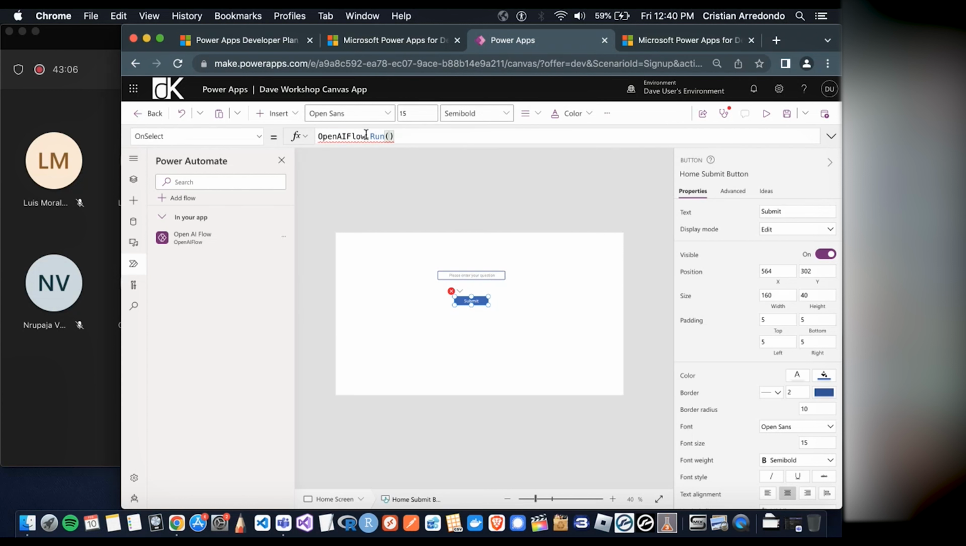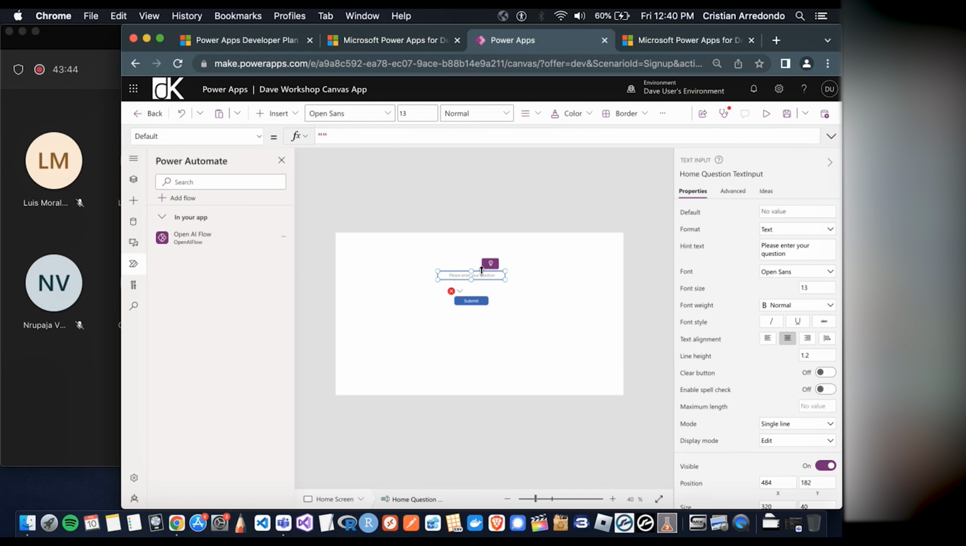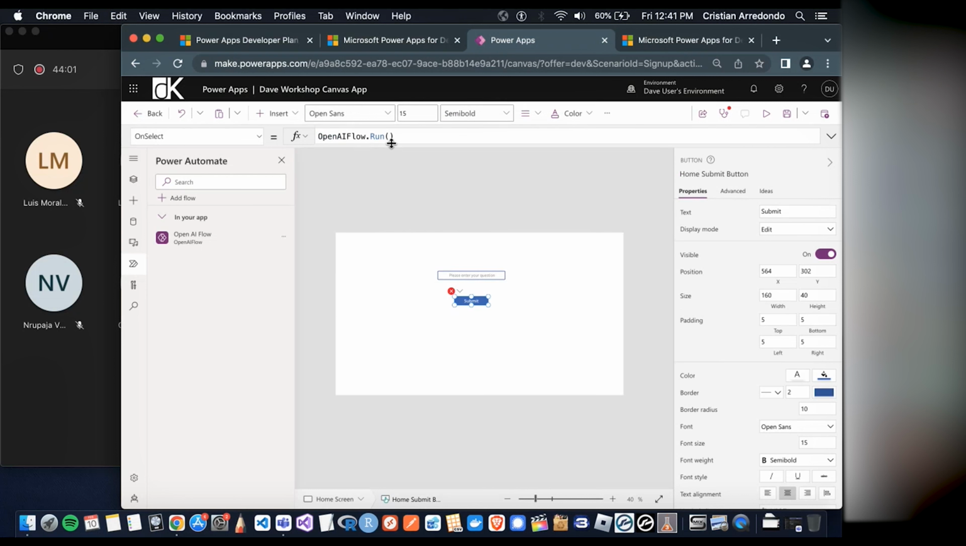Okay, so it's already expecting arguments. That's fine. So everyone got this. It's going to give you a little error. Okay, so run. So now it's expecting this prompt value. So we're going to have to pass in something so it goes to the flow. What we want to pass in is this text input, this home question text input. So let's just copy that. So I just clicked on it, double click, and it'll let you copy it. Click on the submit button.